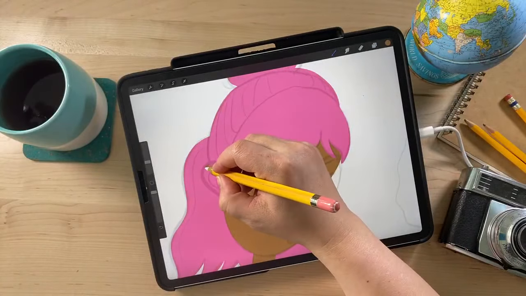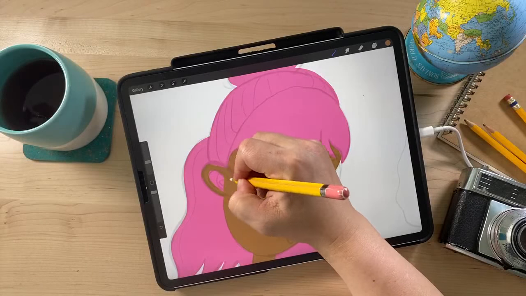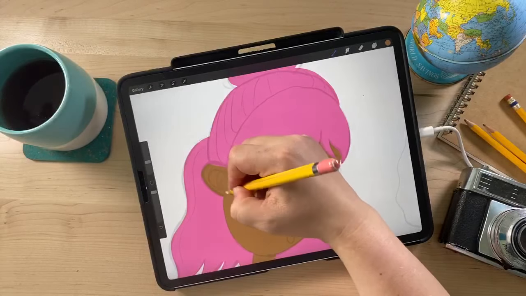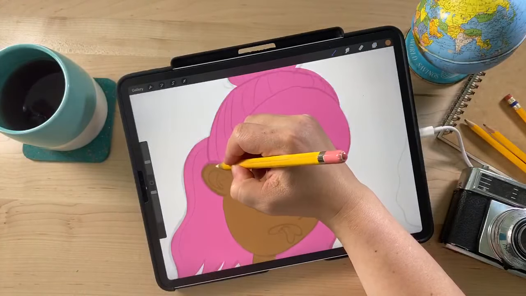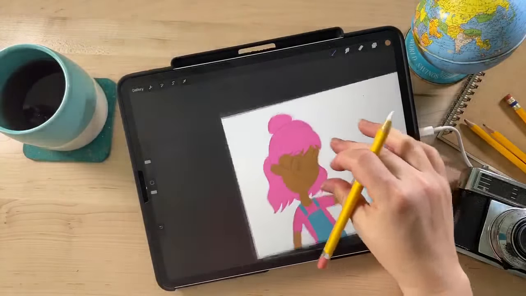You guys always remind me when I forget stuff. There we go. I'll draw that, and then I'll just erase away this little bit here. There we go. Okay, that's better.